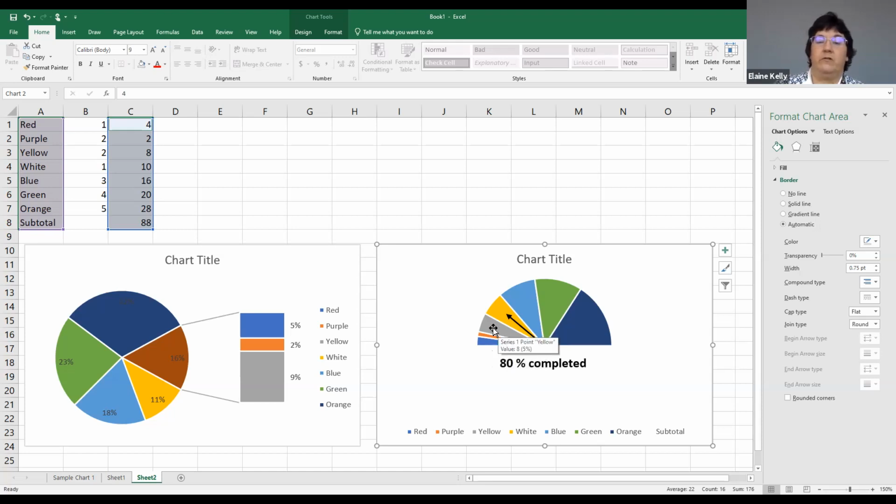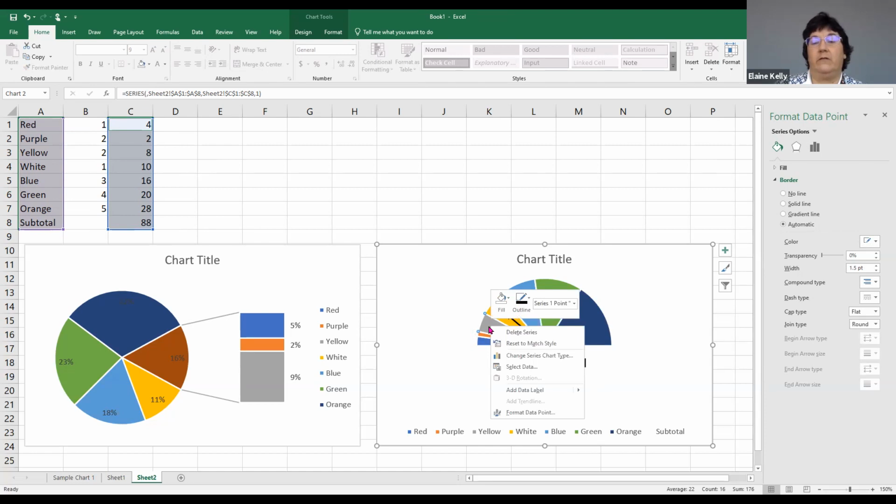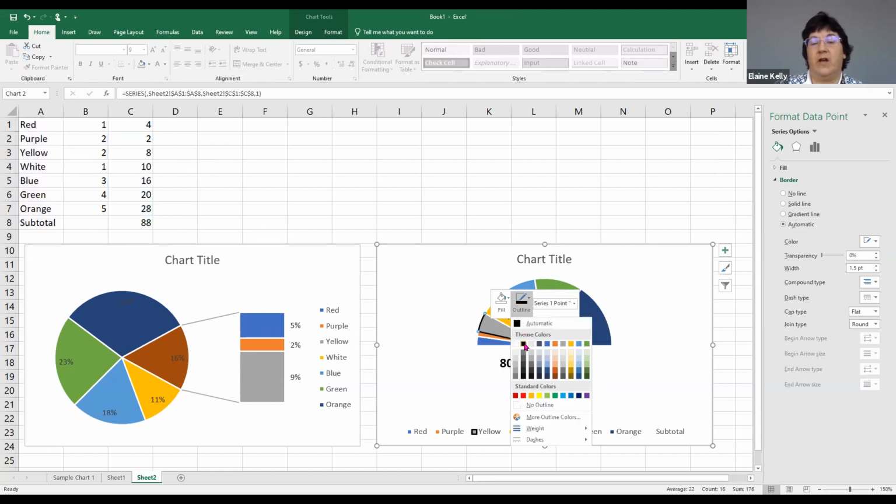All right, so what we would do, we've done this before, let's try to do it again. We're just going to take our mouse, click on the pie itself. We want to click it one more time with our left mouse button just to get that one wedge. All right, I'm going to do a right click. I want to change this to an outline. So I want to make sure I have an outline on it.